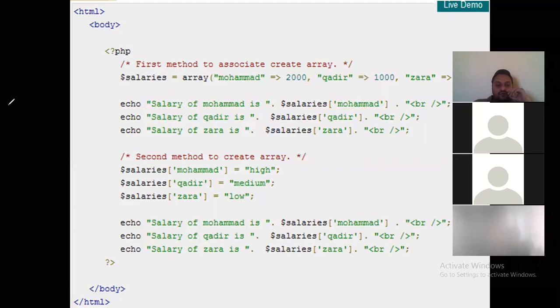Now, the second method to create the associative array is like this. This is the name of the array, then the index. Here it is a string because it is an associative array, and its value. Then again salaries Kadir equal to medium. We have updated their values now. Salaries Zara is equal to low.